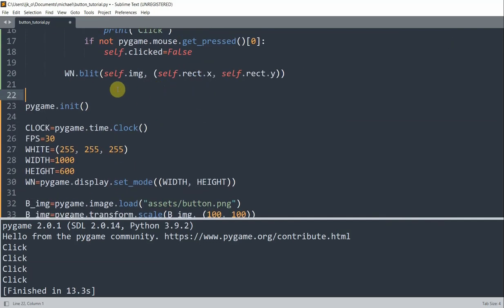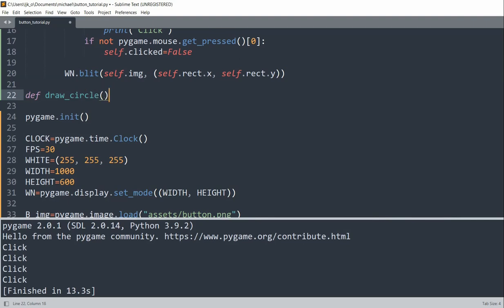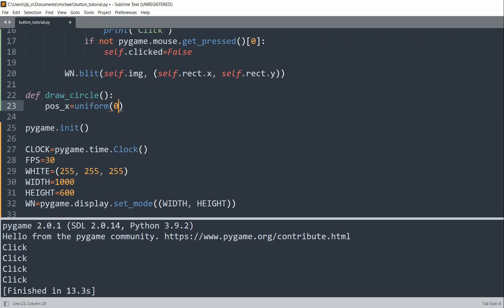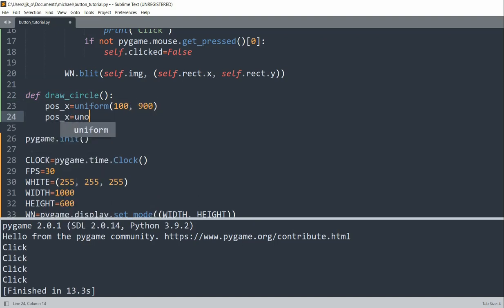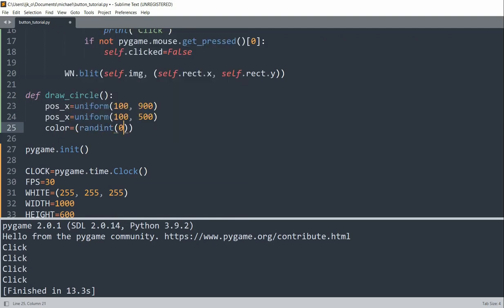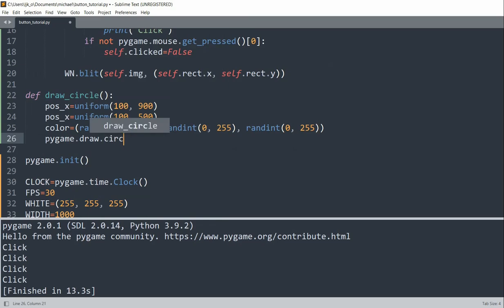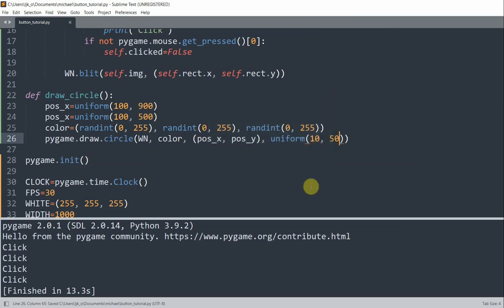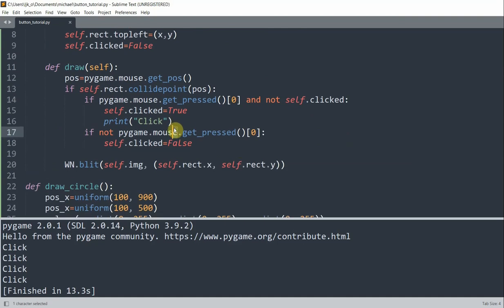So let me define a function, def draw_circle. Position x is equal to uniform, 100, 900. Position y is equal to uniform, 100, 500. Set the color equal to randint 0 to 255, randint 0 to 255, and randint 0 to 255. So pygame.draw.circle, window, the color, position x, position y, and uniform 10 to 50. So now instead of printing click every single time the button is pressed, we will draw a circle.